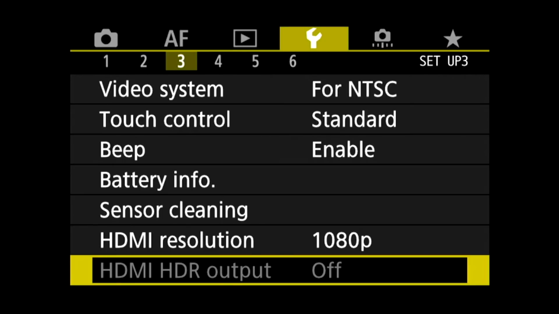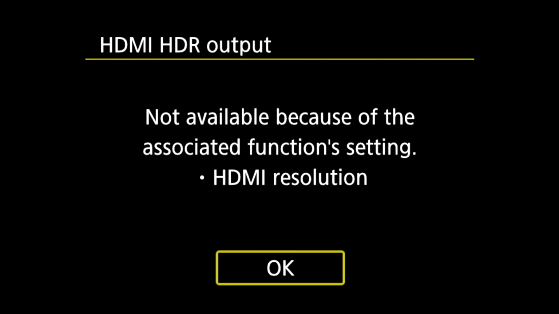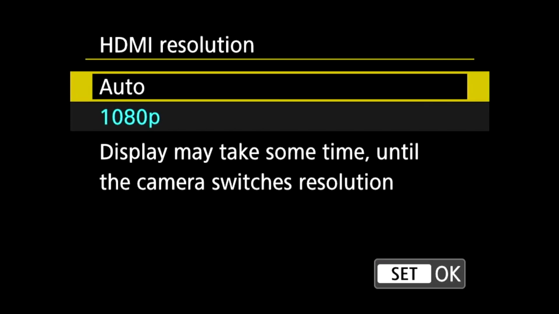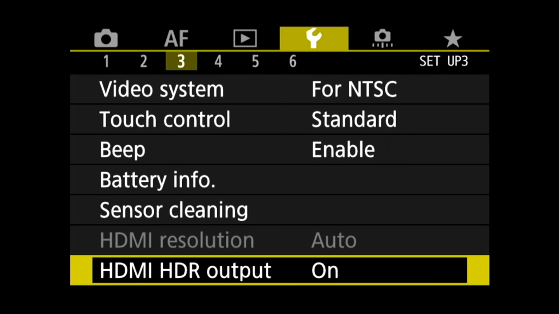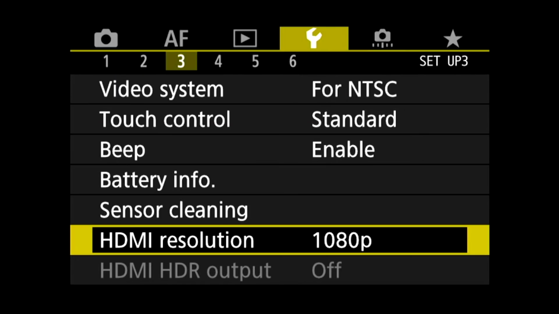HDMI HDR output is turned off. I can't turn that on right now because of the associated function setting of HDMI resolution. If I set it to auto, then I can turn this on, as you can see here. But I leave it off generally, and I leave my display at 1080p.